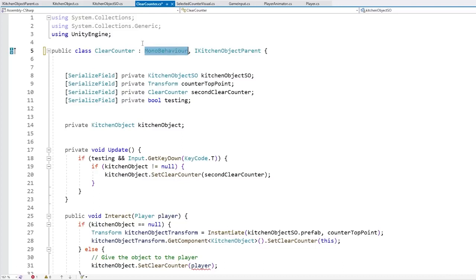When extending a base class, you can only have a single base class. Like for example, over here we have MonoBehaviour. You cannot extend multiple base classes. There can only be one. However, when it comes to interfaces, you can implement as many interfaces as you want.